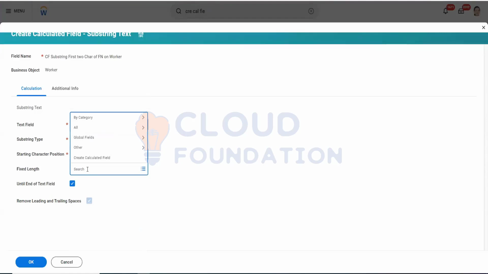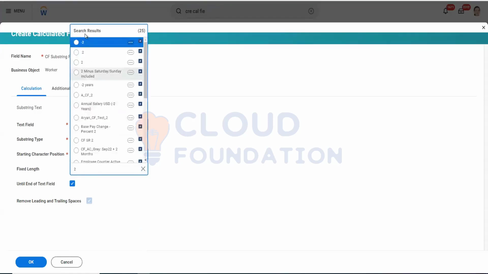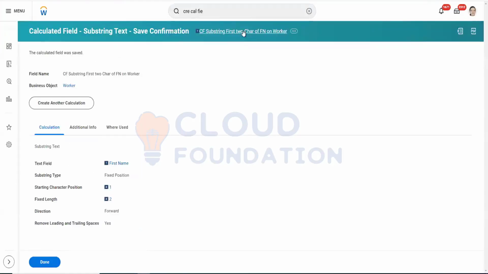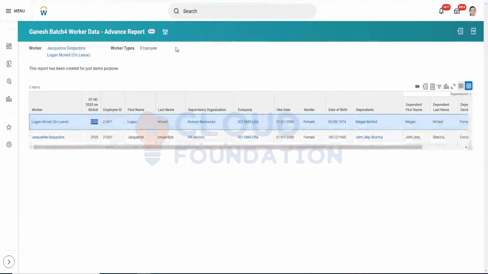Now, starting from one, for the fixed length here I need, let's say, 2. So I have given 2. Automatically it unchecked until end of text field, because I don't want till the end. I just want the 2 characters. Now click on OK. Now let me add this in the report and let's see what it gives.